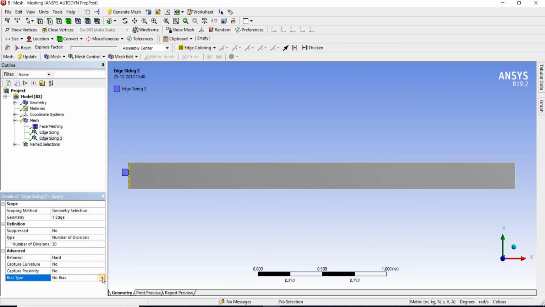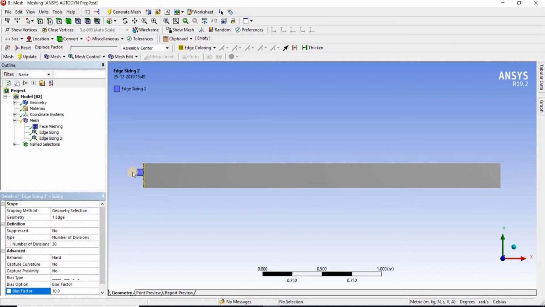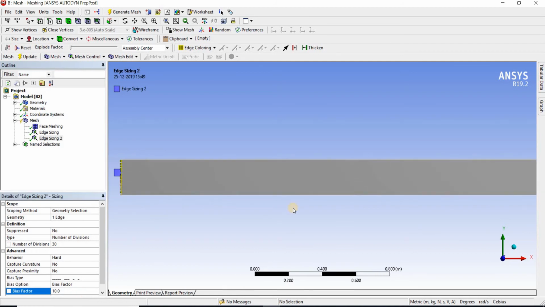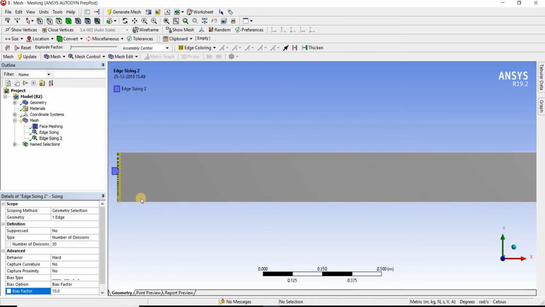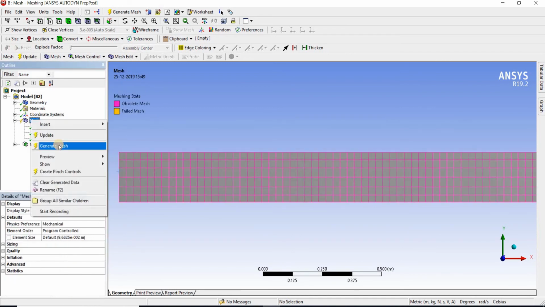and then bias type will be your first one, and then give bias factor as 10. So let us see how this, oh so sorry, I've done it wrong. It must be finer near the edge, so select the second one. So you can see the finer mesh will be there because there will be finer elements. Generate mesh.